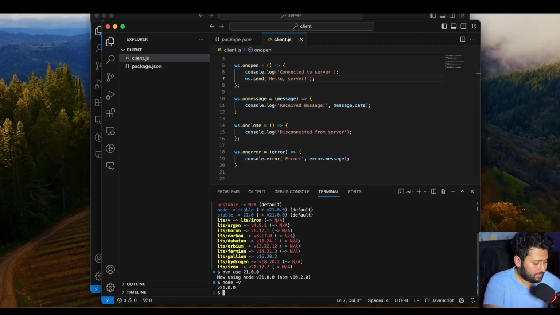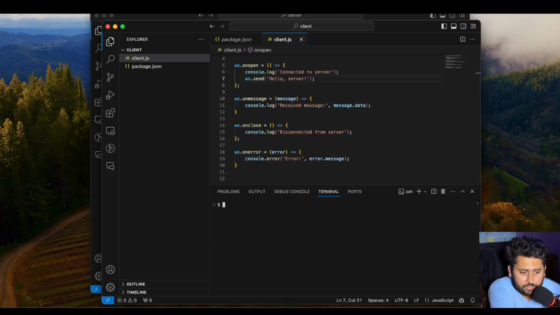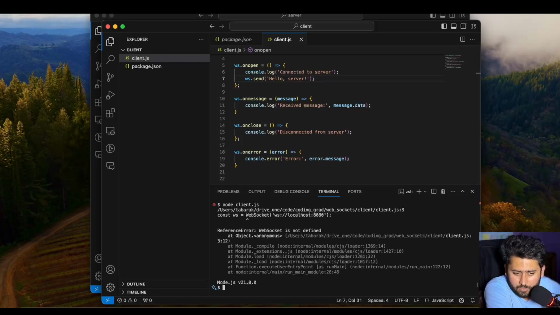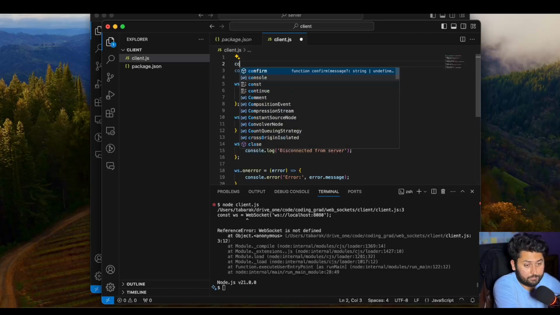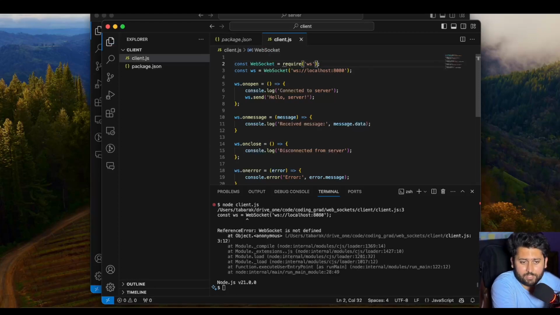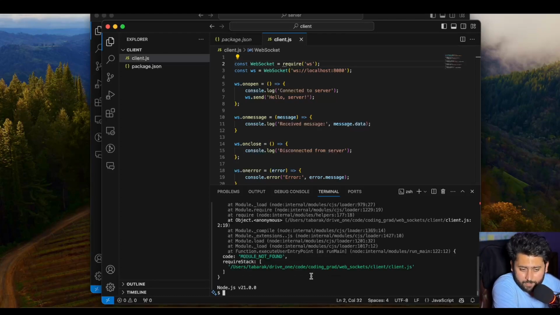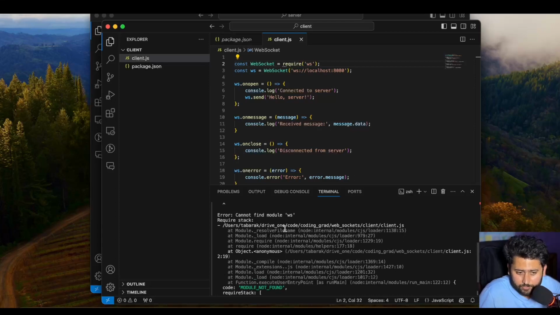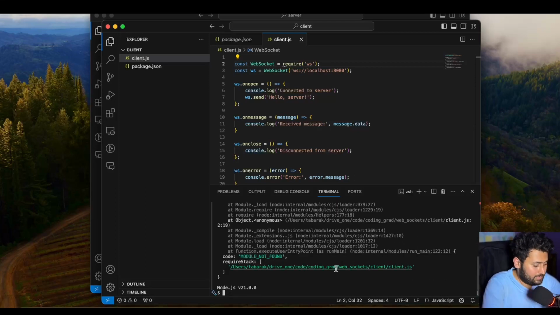So that's it. Let's clear this mess out, and node client.js. It says WebSocket is not defined. Right, so I think we need to import that again. const WebSocket = require. Do we have the WebSocket initially? But let's see, the ws package from npm. No, npm script, it's not able to find the ws module. So let's actually install it.